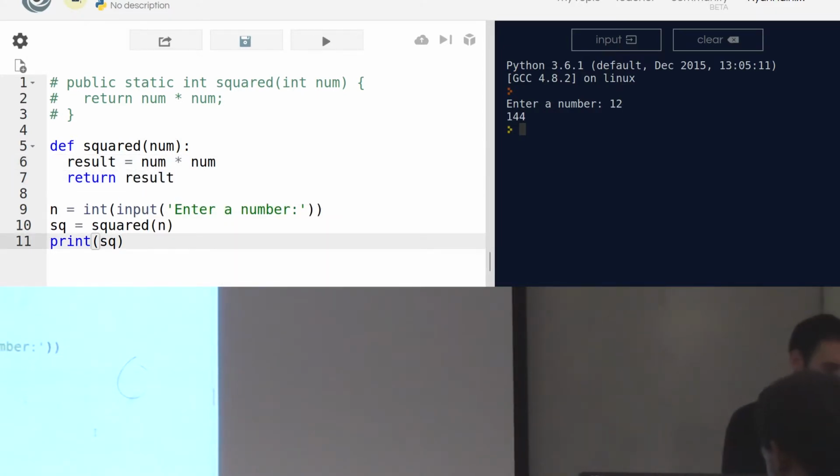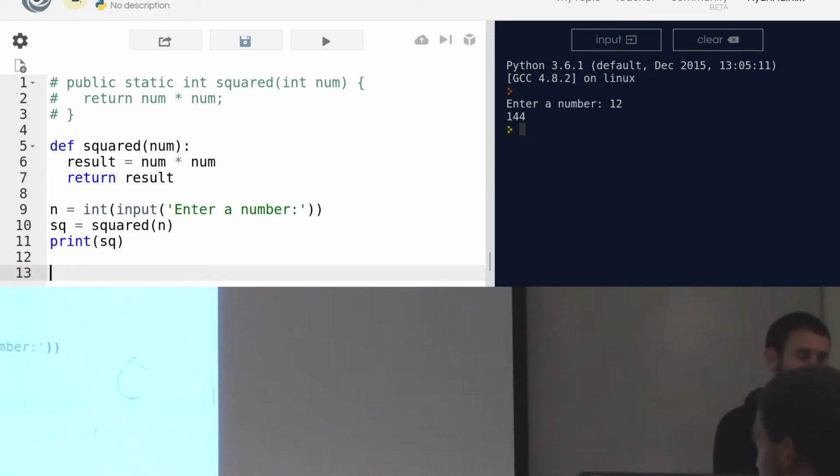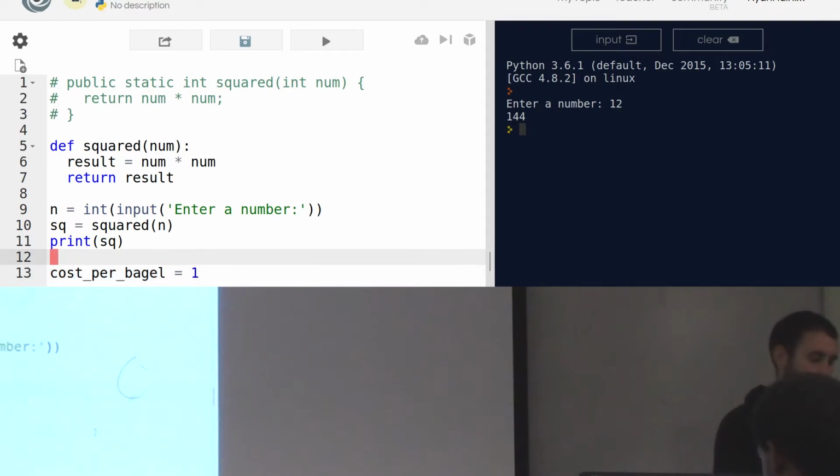Something you might have noticed I've done a couple times is if you have something that's supposed to be multiple words. So for example, if we had our cost per bagel variable, in Python, the convention, or the more widely accepted, the right way to write it is underscores. So cost_per_bagel, like that. Underscores for variable names and function names. It might look weird at first, but it is just the way Python gets done.